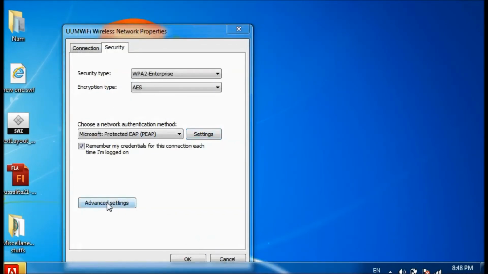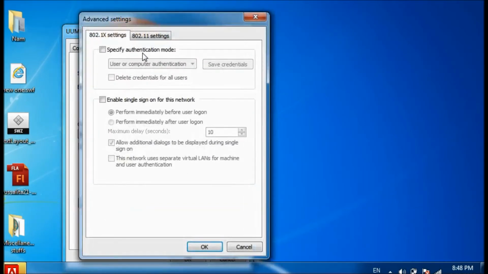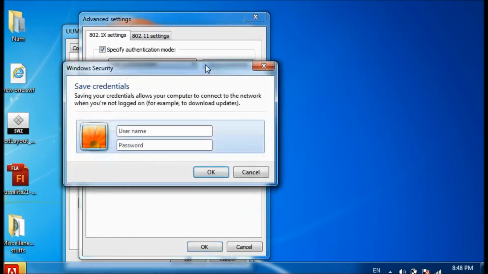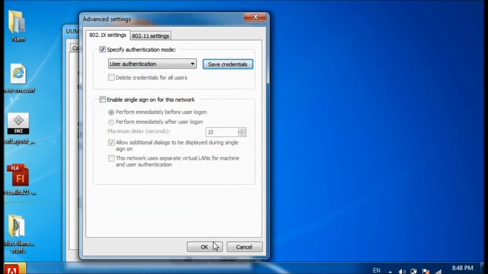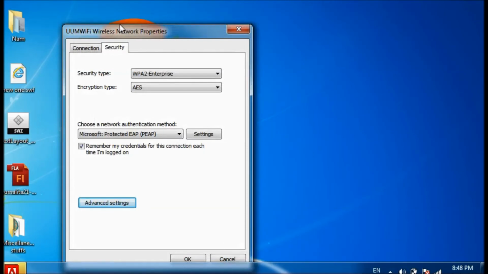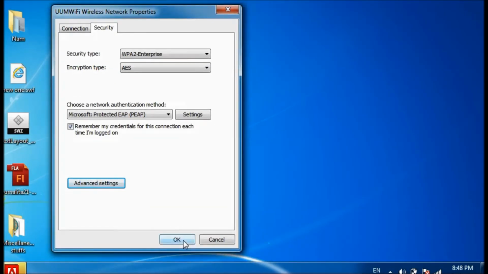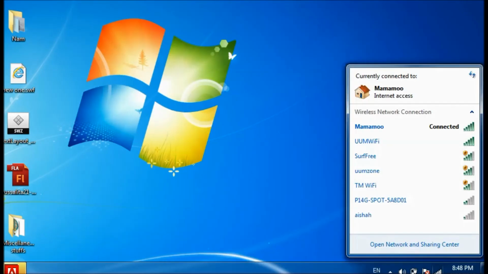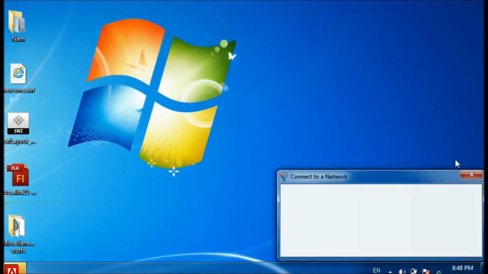And then click on Advanced Settings here. Click on Specify Authentication Mode, and at the drop-down box provided, click on User Authentication. Leave this one unchecked, and click on Save Credentials. Enter your metric number and your password, and then click OK, and also click OK. Then click OK again. Let's try to connect to UUMWiFi right now.